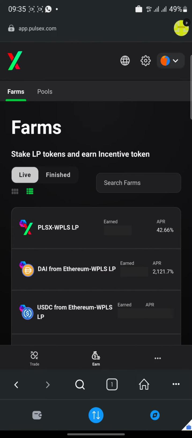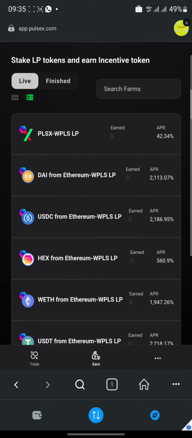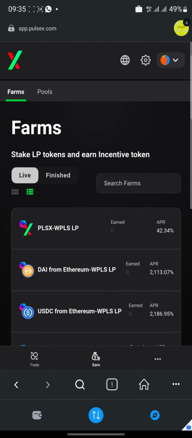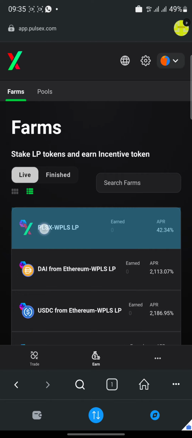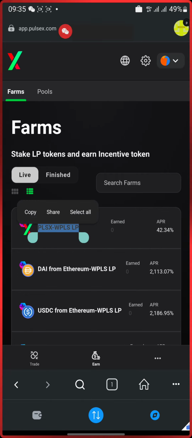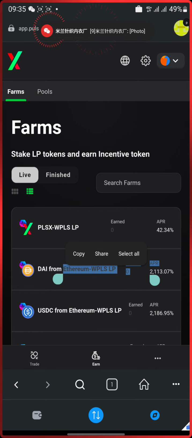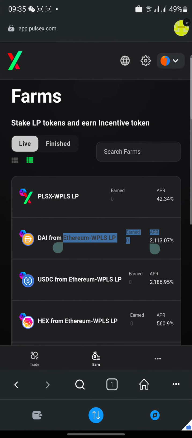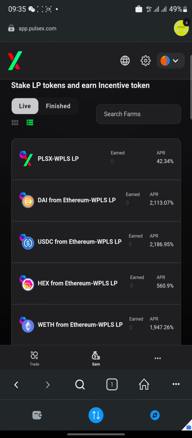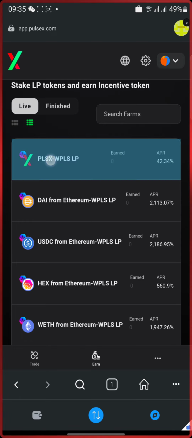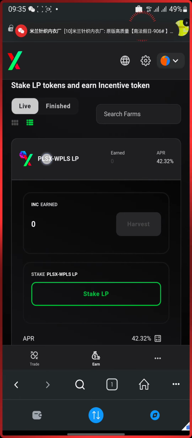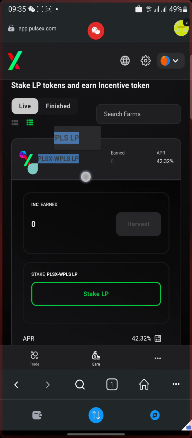Okay, so you click on the farm and you can see the combination of liquidity pools that people are farming. You can see the ones that are live, PLSX and WPLS. You can see the Ethereum and WPLS pool, and so on. So for the sake of this video, I'm going to be going for this PLSX and WPLS pool.